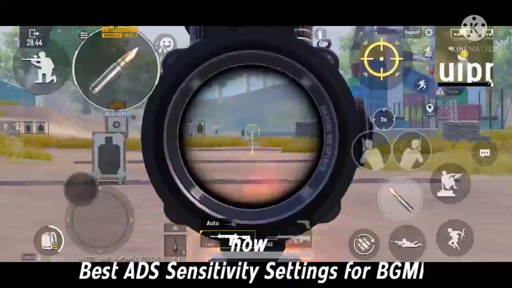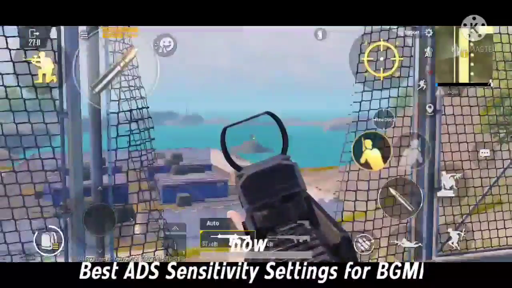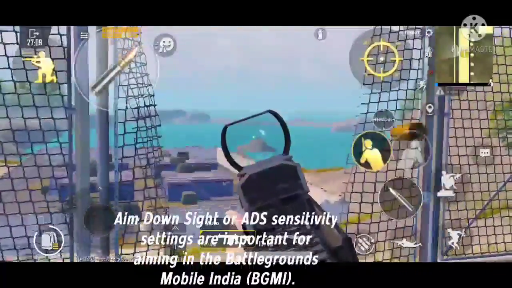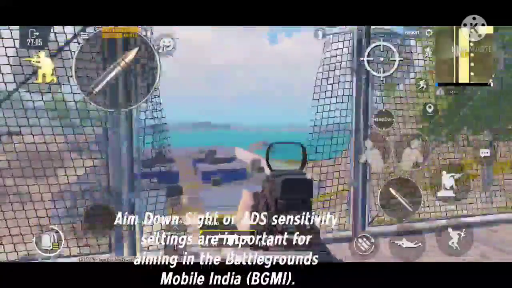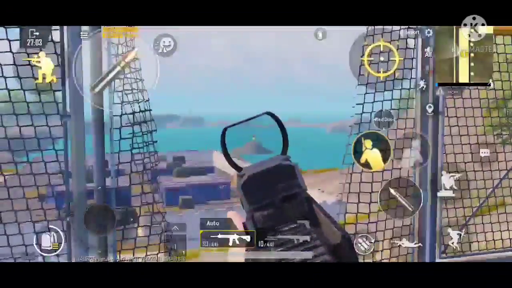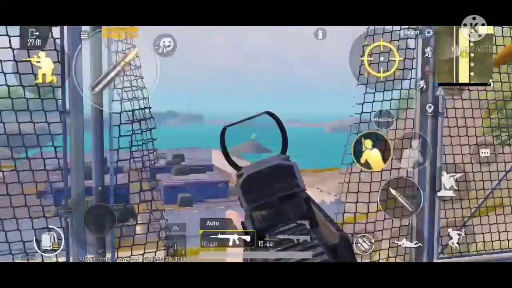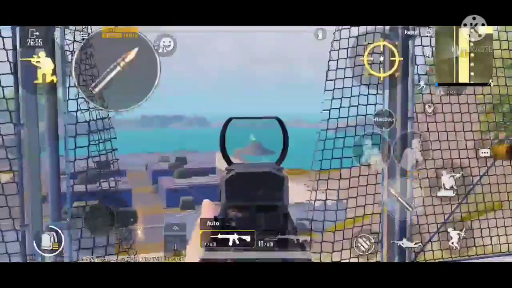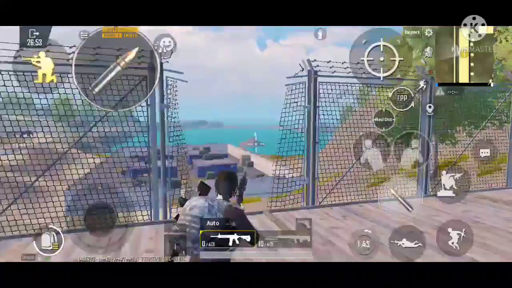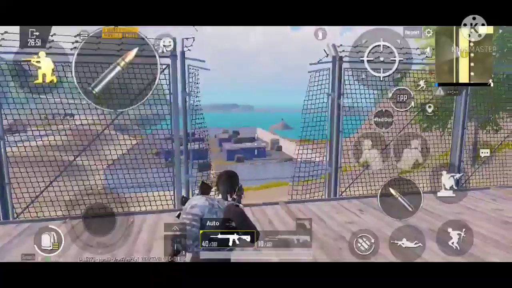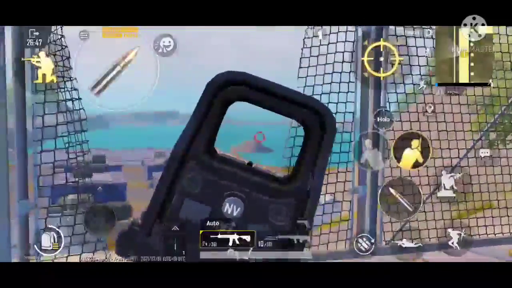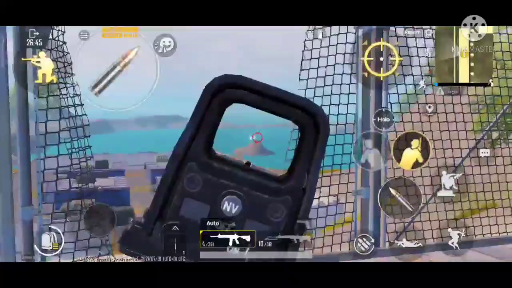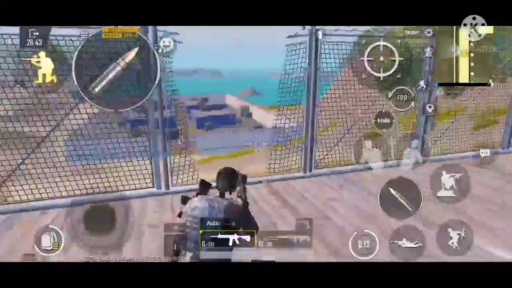Now, best ADS sensitivity settings for BGMI. Aim down sight or ADS sensitivity settings are important for aiming in Battlegrounds Mobile India, BGMI. The setting will help you get better control over your weapons, and if the ADS settings are just right, you can even get precision accuracy. This means chances of knocking down an enemy will be higher if you have mastered the ADS settings. Here are the ADS settings that you should try.